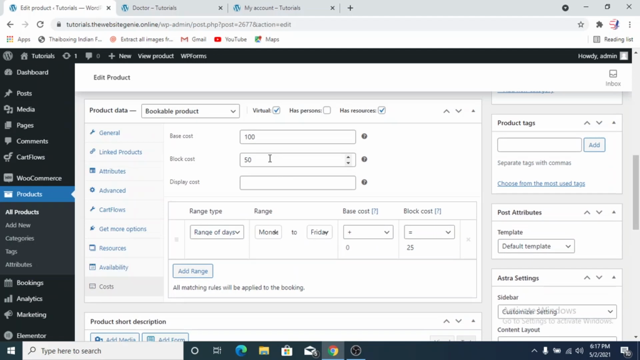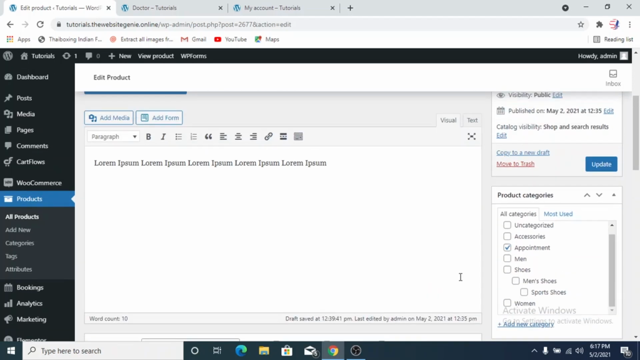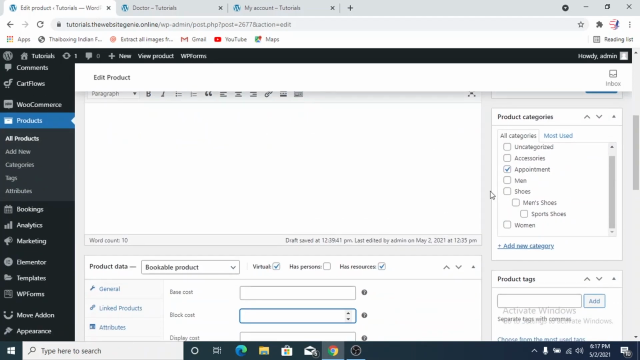So cost, we'll get rid of this base and block cost, and the range of days. So the discount is still applicable. So anyone booking a yoga teacher on a Monday would have a block cost of 25, and if they're booking on a Saturday or a Sunday, they would have to pay 50 rupees. That's 25 rupees more. So we have done almost everything. So the category we have set up.